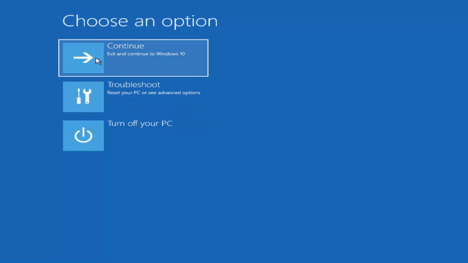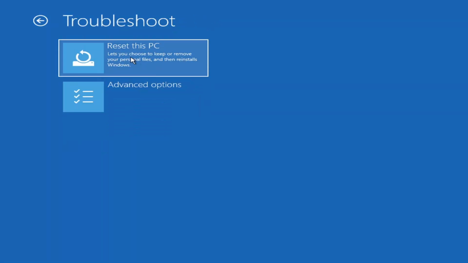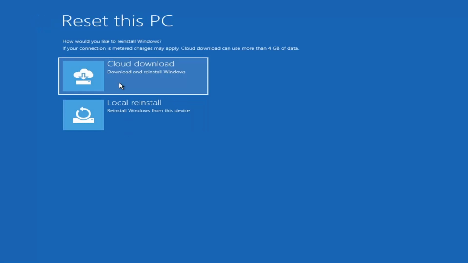Assuming you were able to continue to exit to Windows 10, I'd recommend trying that. If that still did not work, you can go back into Troubleshoot and select that. Where it says Reset your PC, let you choose to keep or remove your personal files and then reinstalls Windows, go ahead and select that. Now you'd have the option to keep your files, which would remove apps and settings but keep your personal files, or remove everything, which would be a fresh reset. I recommend saving that second option for last. Otherwise, we're going to select keep my files here and let this continue, and we're going to do a local reinstall of Windows from this device.